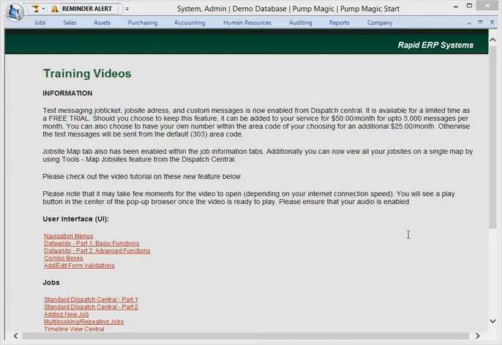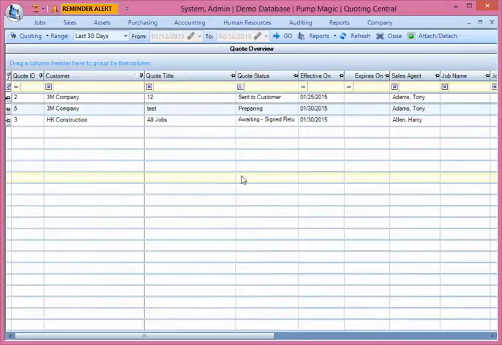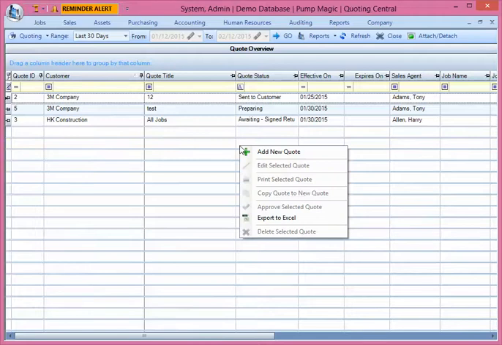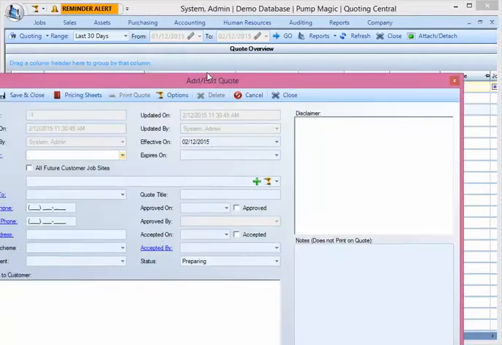In this video, I'm going to be going over the quoting feature in PumpMagic. To start, you're going to click on Sales and then Quoting, which will take you to Quoting Central. In order to start a new quote, you can right-click anywhere in the grid and add new quote.